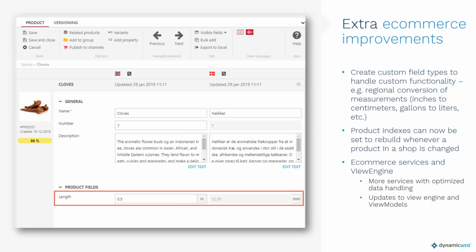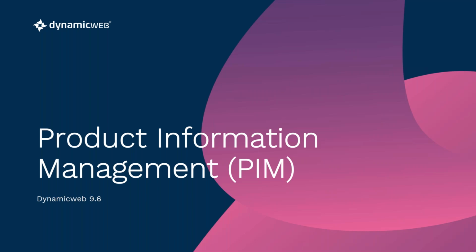And in 9.5 we released the view engine and the view models. They have been updated quite a bit for this release, for using the web APIs and the new product catalog app and in feeds and channels from PIM. So, switching to the PIM part of Dynamicweb, there's a lot of features there.